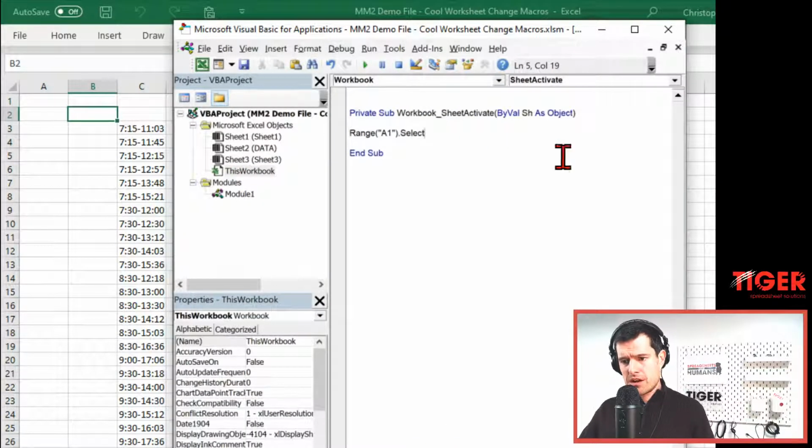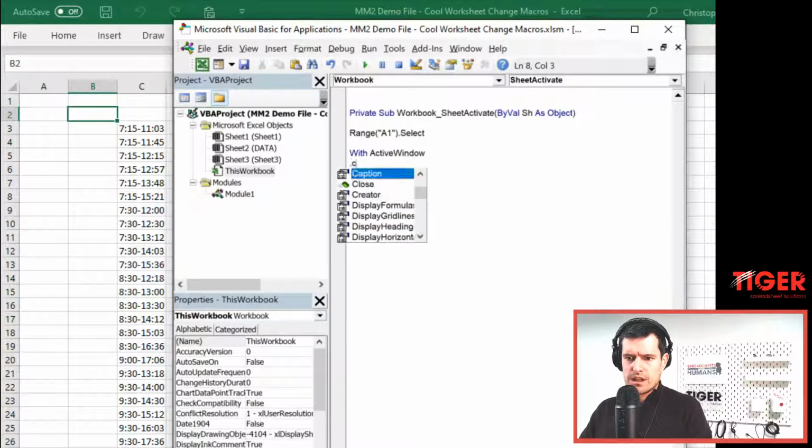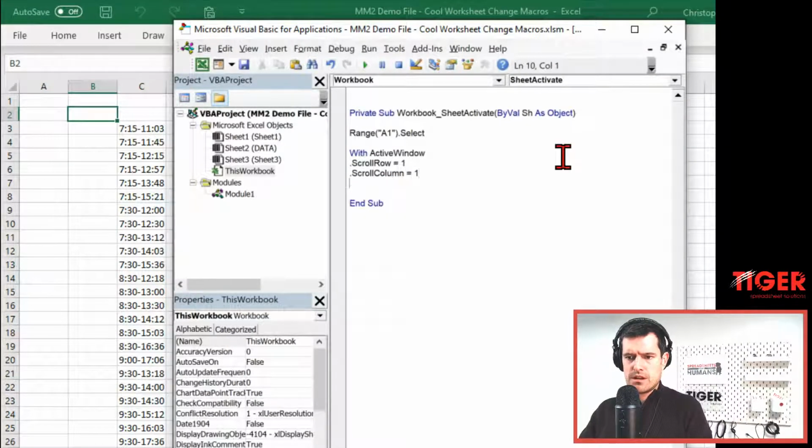Okay. Let me show you the code I use. I say, I think it's active window, and then we say scroll row is the property we want. Scroll column, and end with.